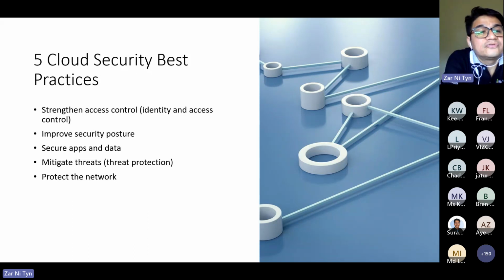Second is improve security posture. Posture means your behavior, and you improve your security. This is my agenda that I showed earlier. It covers 5 points, 5 cloud security best practices. Third is secure apps and editor. You can use the apps and editor. And this is mitigate. Mitigate means reduce threat protection. And finally, I will share my experience as a product, the now what. This is the final topic.